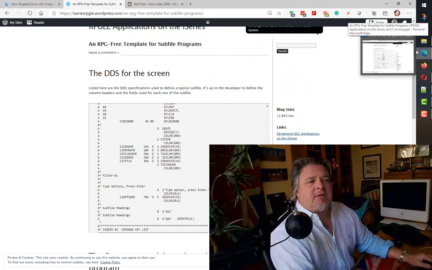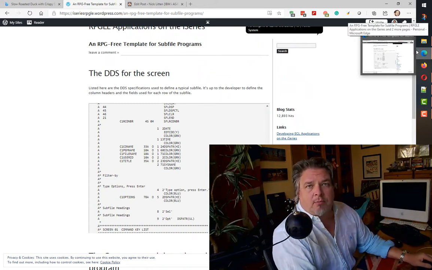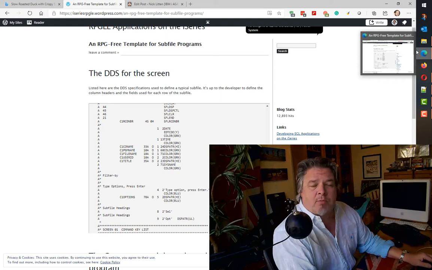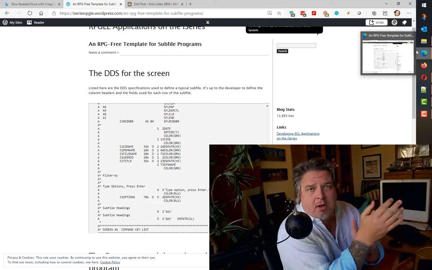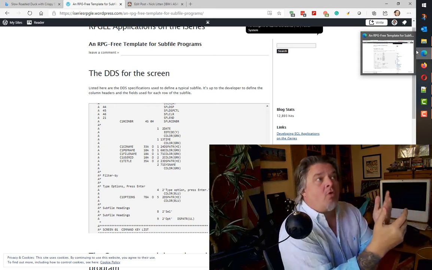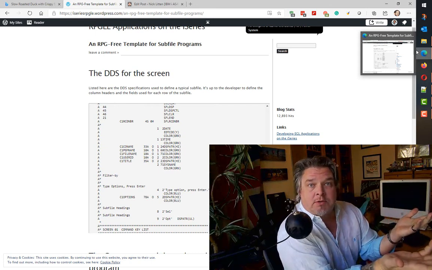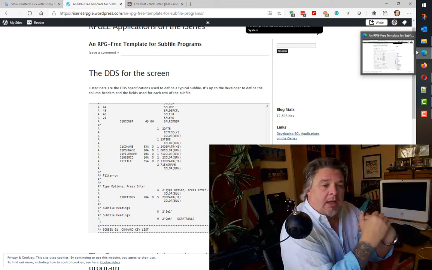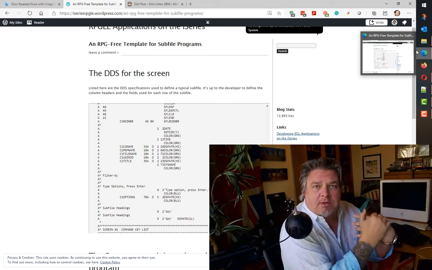I'll probably put this lesson into the Learning RPG course that I've got. It's a good example for freshers if you're a newbie at RPG, or if you just want to look at some other techniques for creating subfile programs, or indeed if you want to learn about using error message subfiles, and how to use them. They're great.